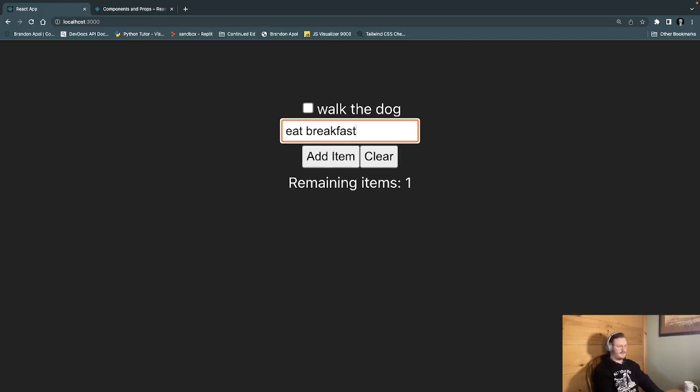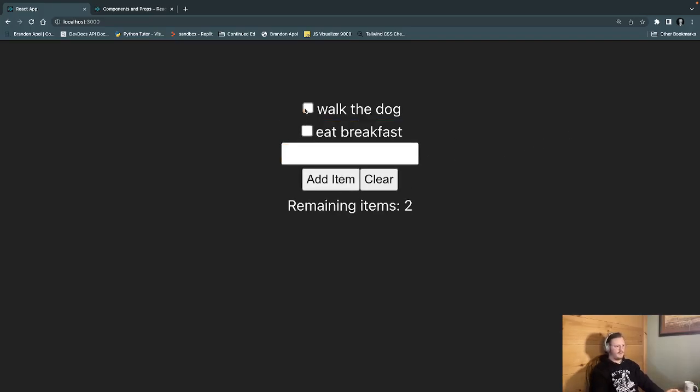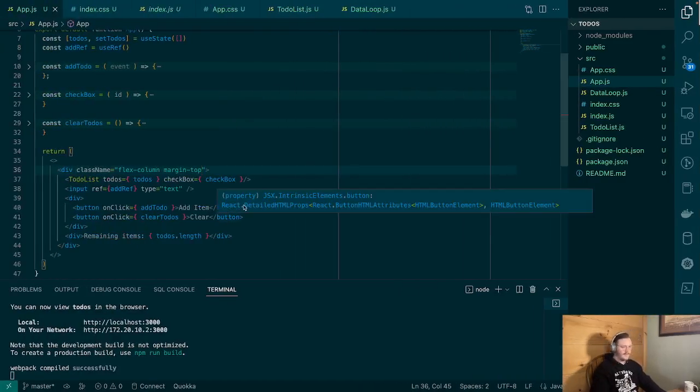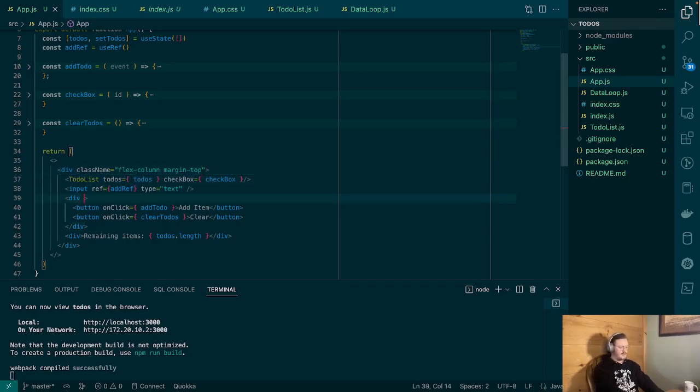Eat breakfast, and there we go. And we got both of those, and that's pretty groovy actually already. I'm actually pretty happy with that even just as it is right now, but we're gonna do just a little bit more. Our input is just fine. The next we have this div here. We just wanna make sure that the class name is gonna be flex-row.